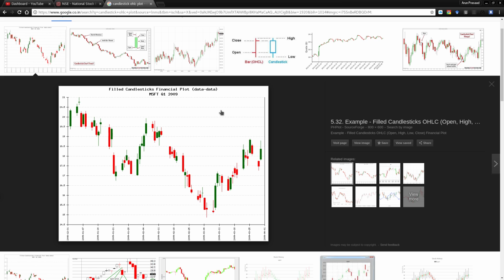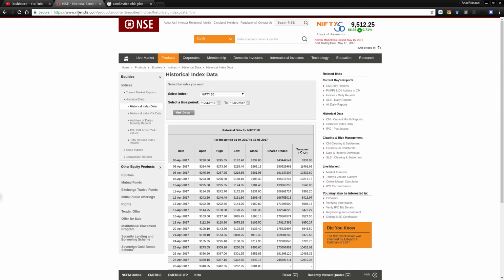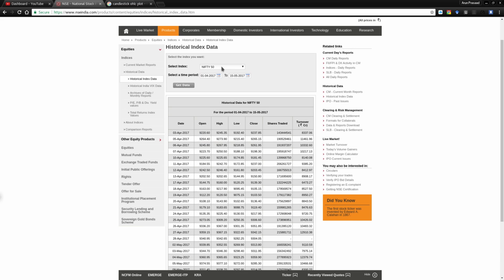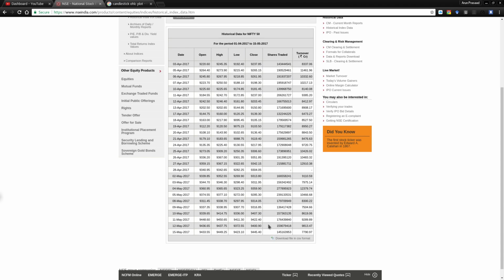Now we're going to need some data to get this kind of plot. So first what I've done here is I've gone into this website nseindia.com, which is the National Stock Exchange of India website, and here I've taken the Nifty 50 index values, from between 1st of April 2017 to 15th of March 2017. Okay, this is all the data I have. I downloaded this in a CSV file.